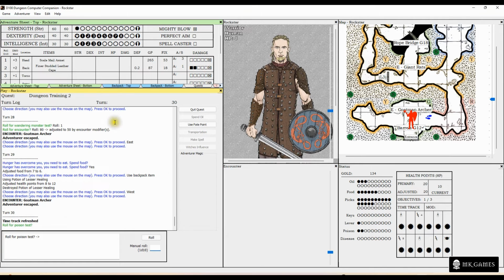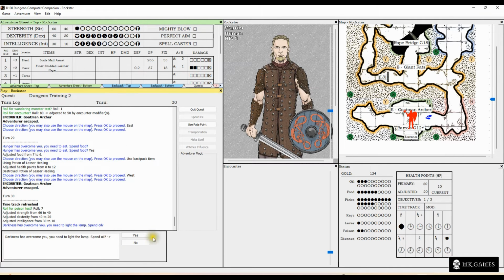Okay, and what's happened is the play window switched back from combat back to the out of combat part of the game. So we're now working back on turn 30, the time track. It wants me to check for a poison, so I'm going to go ahead and do a random roll for that, and I rolled a 7. And so all the adjustments are made now.